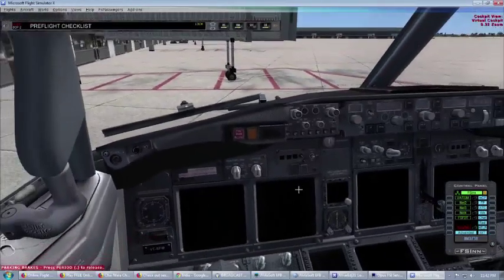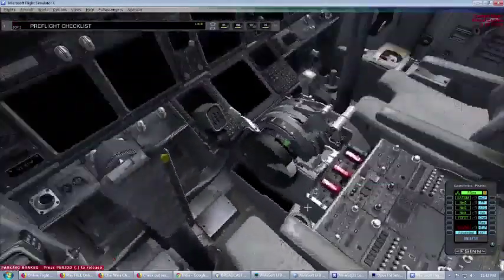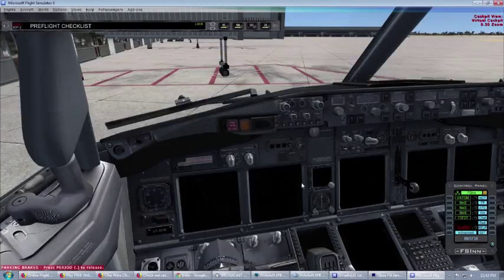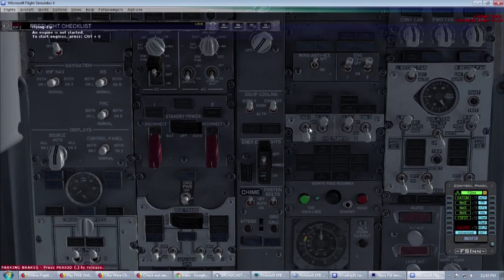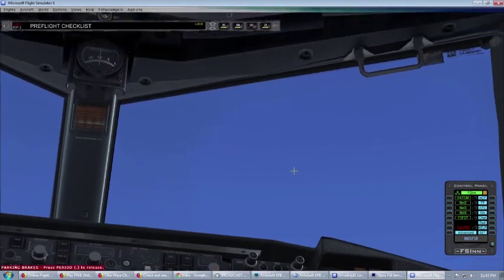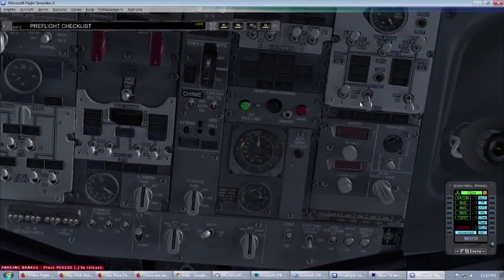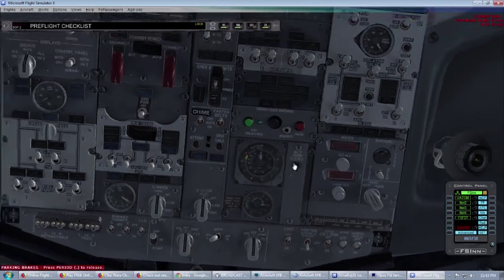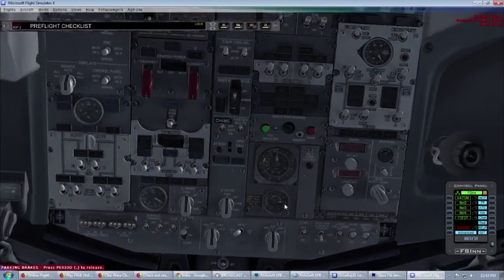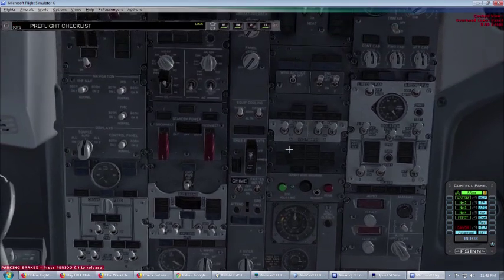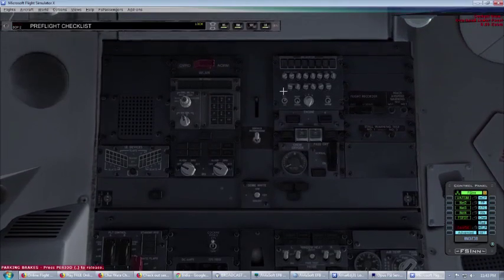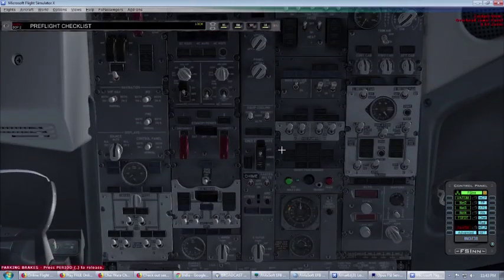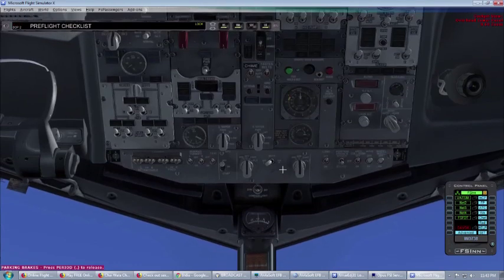So if I go to the overhead panel, I need to check a few things, that all the switches are off and all that. So let me get on here and turn off these switches which are on. Going to the cold and dark state won't turn off all the switches. A few switches I need to set off manually, and done.